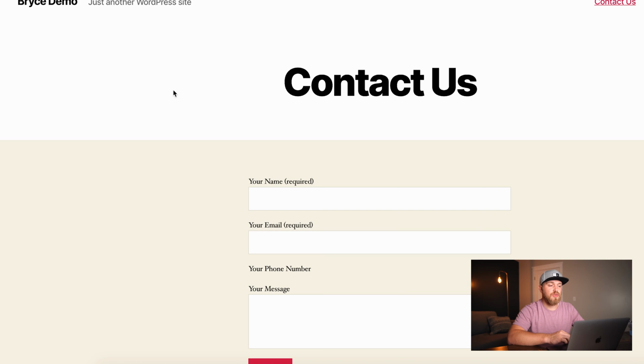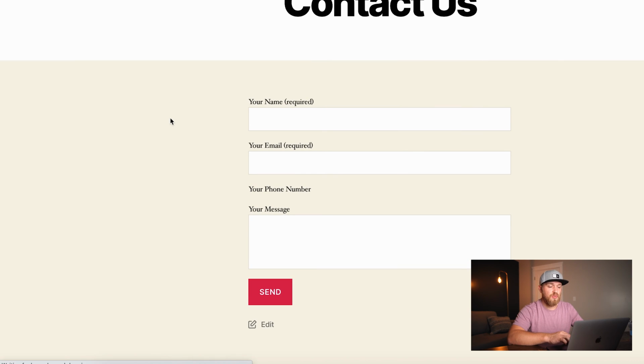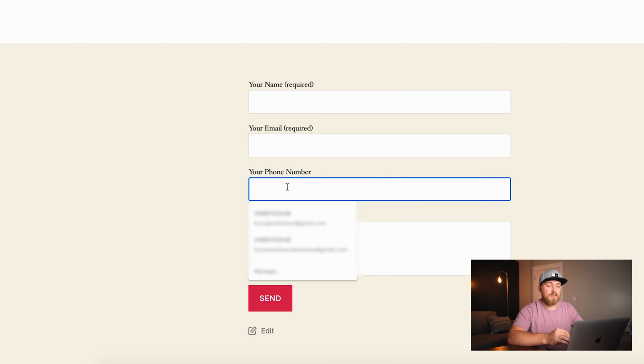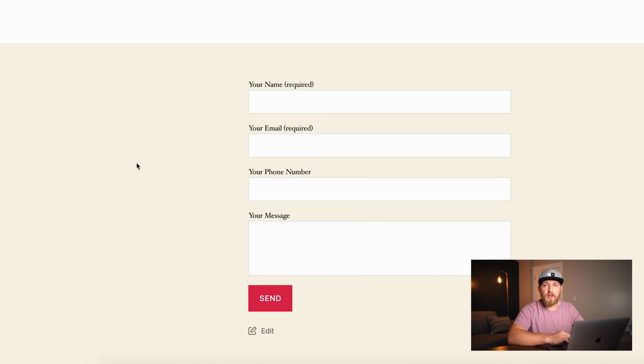If we come over here to the contact us page and then refresh, you'll notice we now have a section that says phone number, and we can put in our phone number there and it'll allow us to send that information to whoever's receiving this form.